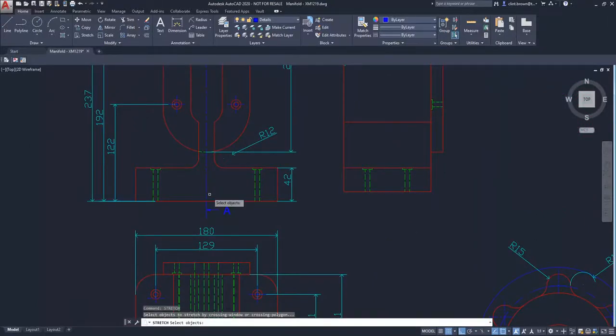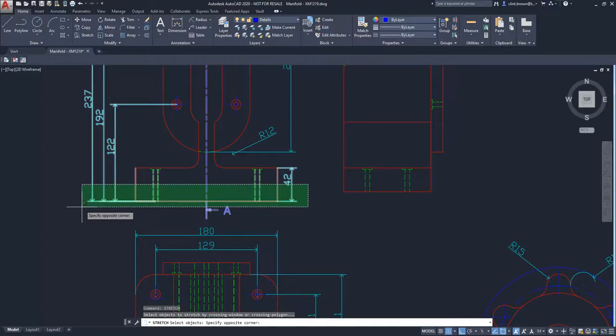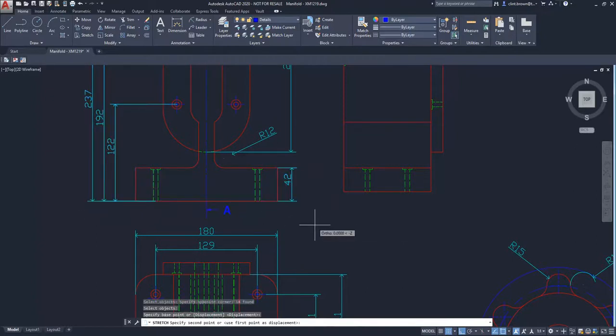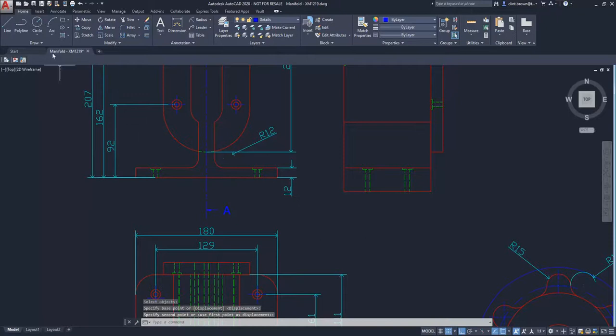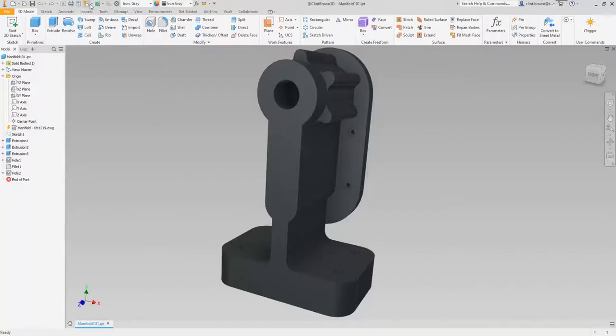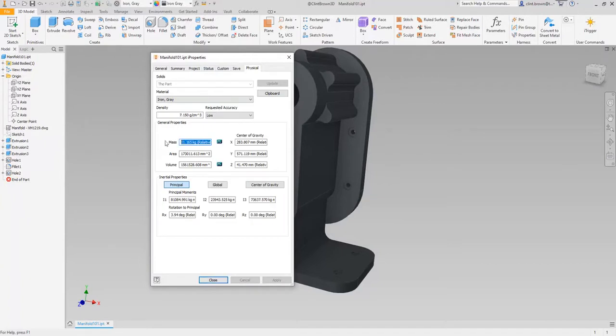Well, in this instance, if we were to change the thickness of that flange, move that down to 12 millimeters, we save our AutoCAD drawing. The underlying AnyCAD technology inside of Inventor means that that update comes through to our model straight away because we've used those 2D sketches. You can see that our mass is now reduced slightly because of that thickness change.